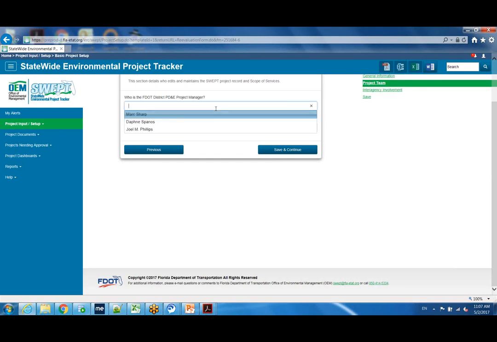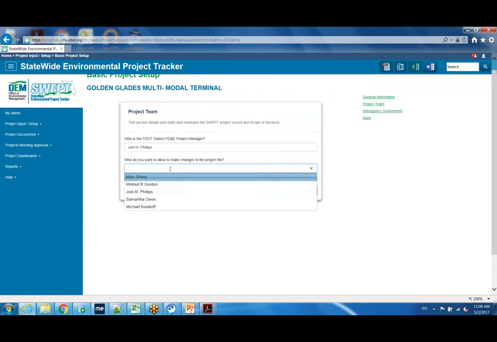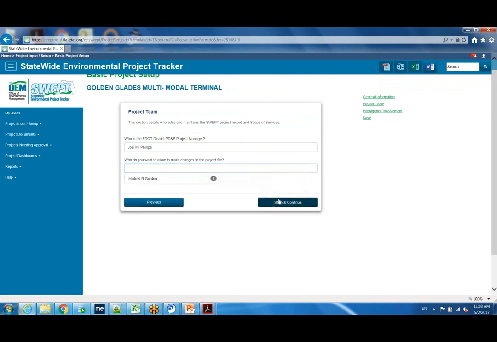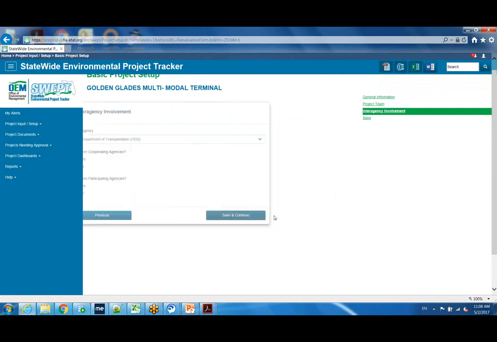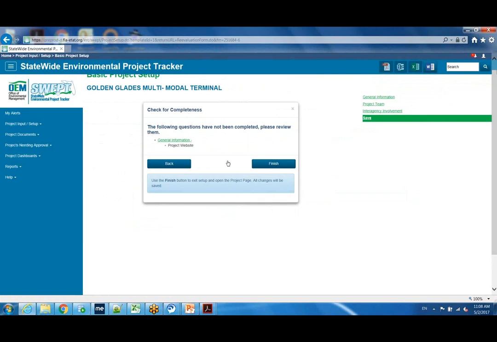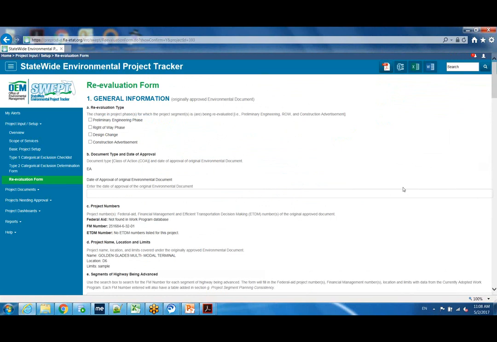Project manager, I'm actually logged in as the district environmental manager entering this project, so it needs to know who is the PM. Who do you want to make changes to the project file, similar to what we saw earlier. Lead agency, participating, cooperating, and then check for completeness. We'll go ahead and finish. Takes us back to the reeval form.